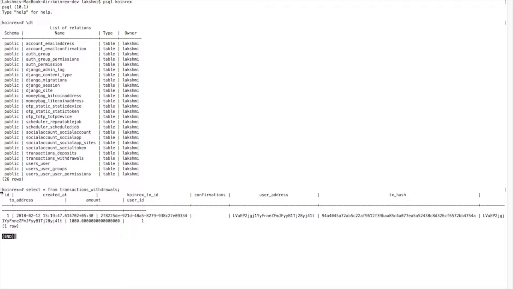Our fields actually have ID, created at, Koinrex transaction ID, confirmation, number of confirmations, the current user addresses, the transaction hash that we're getting from Block Cypher, then the to address, the amount, and the user ID. So if you notice over here, we have, again, a timestamp, created at. We have a Koinrex-specific user transaction ID over here. We have the address that we want to send it to. This is what I entered as a user input.